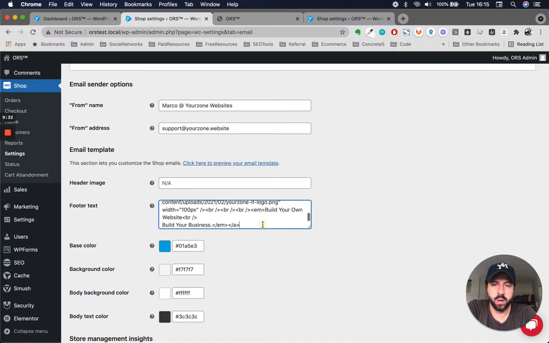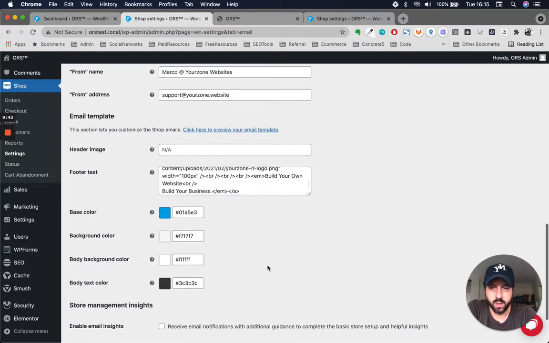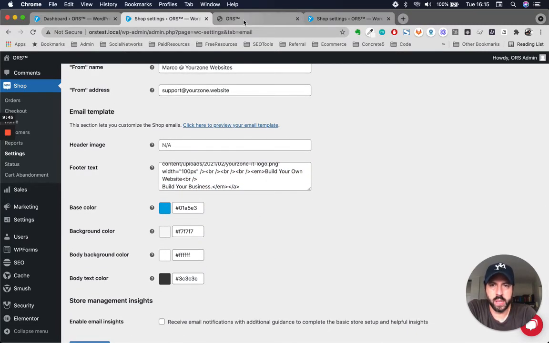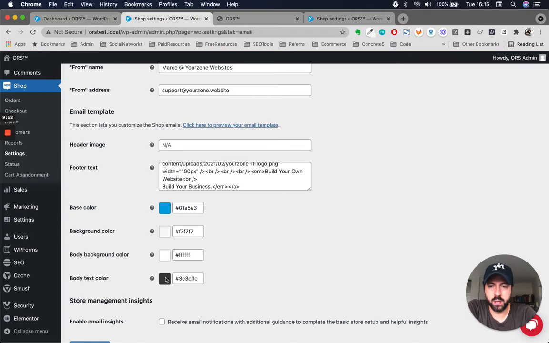This is our footer text. If you want the footer text to show the site title, just keep this little snippet and delete the rest. Okay? Update the base color. That will update this. This color is the background color, which is this. This is the body color and this is the text color.